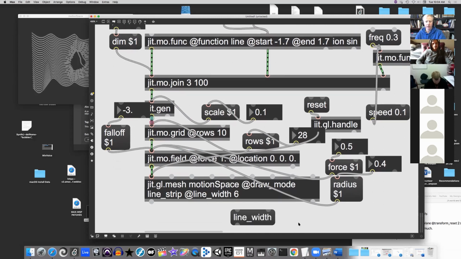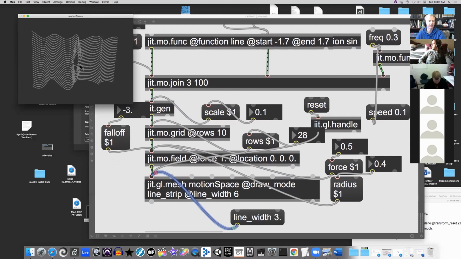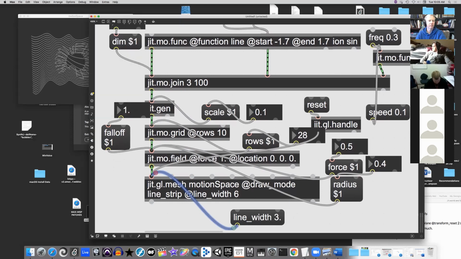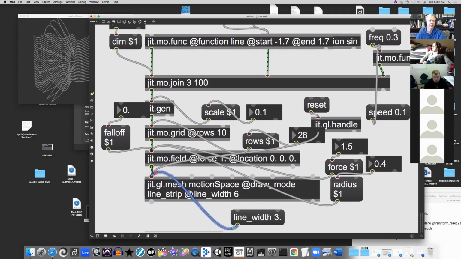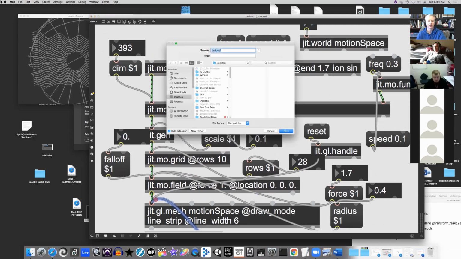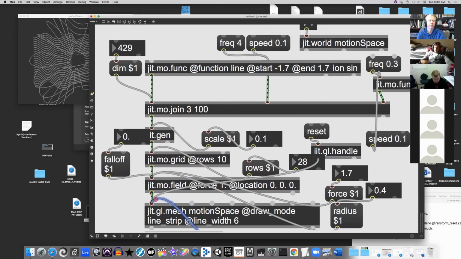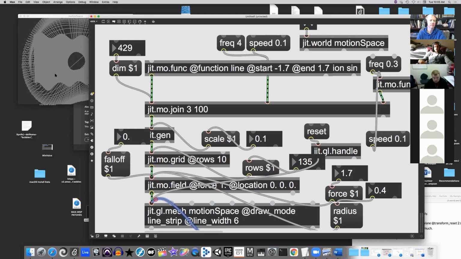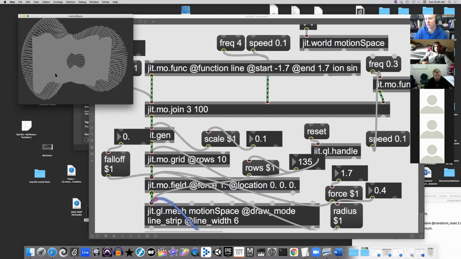Okay, so the last thing I was going to do is just change the line width, because that just didn't please me about the way this looks. So change that. And yeah, I like that a little better. And then we can change this fall off, and then change this force so that it's really crazy. It's really pushing things out now. Change this dimensionality to something crazy. Whoa. And make the rows really intense. Still a bit much. Okay, so that's your brief, very fast introduction to the Mo objects.